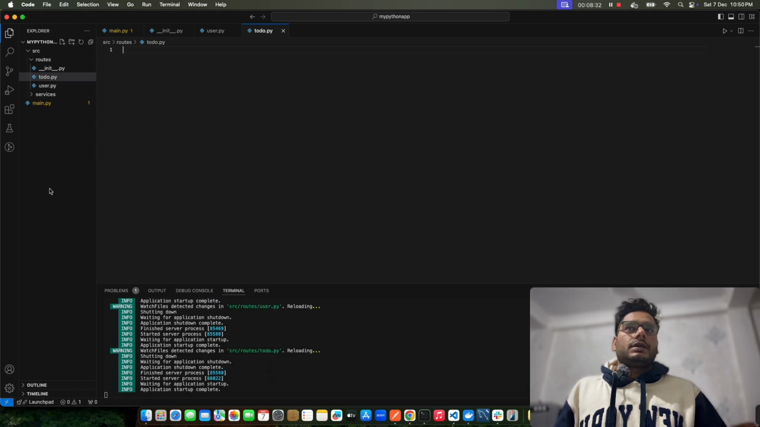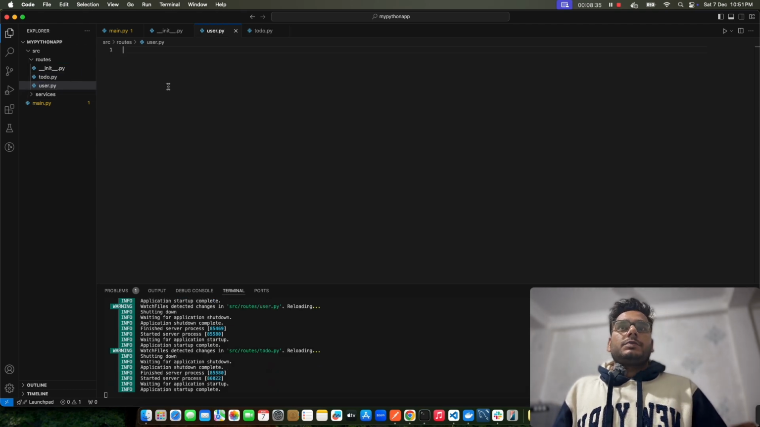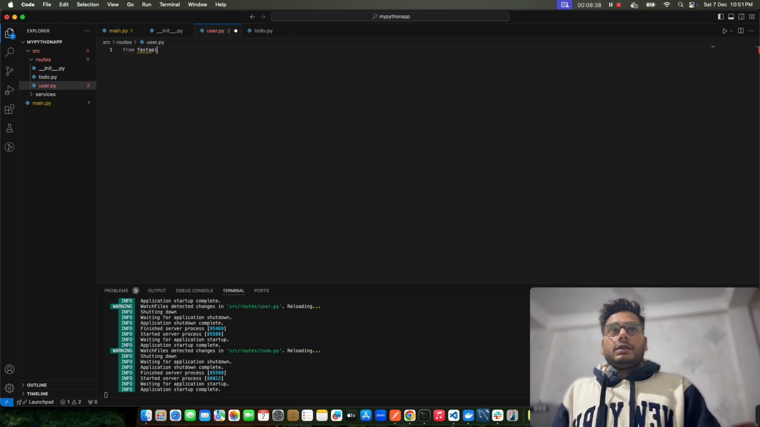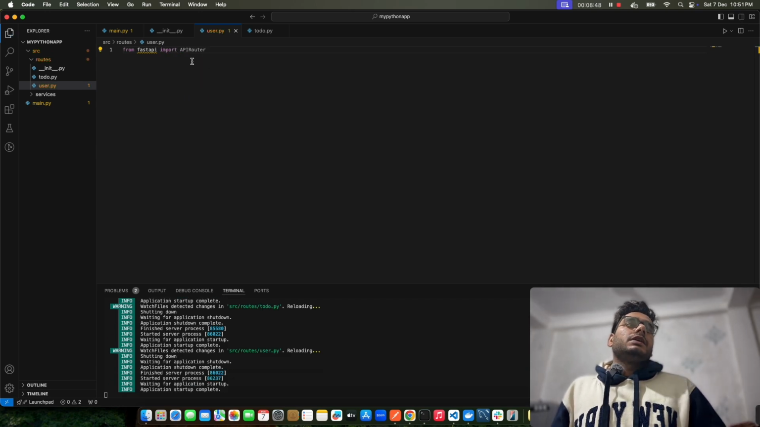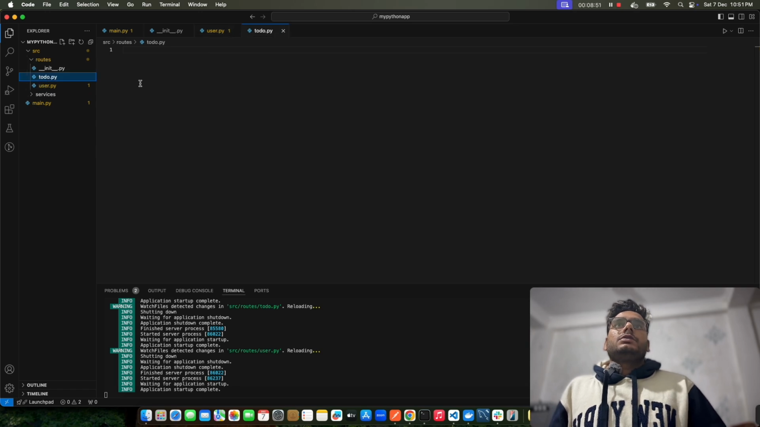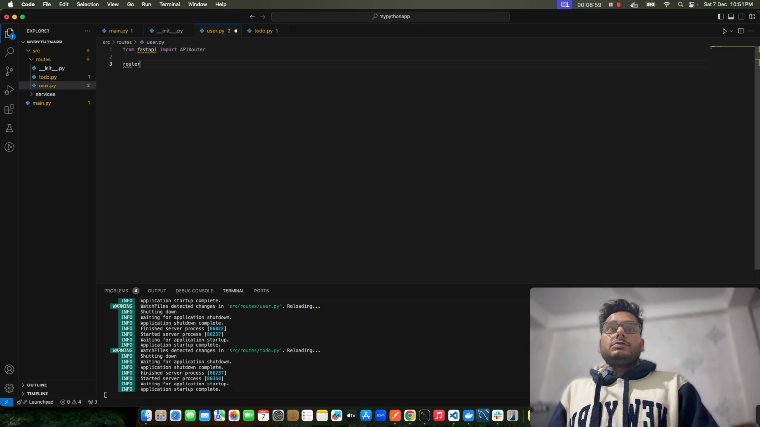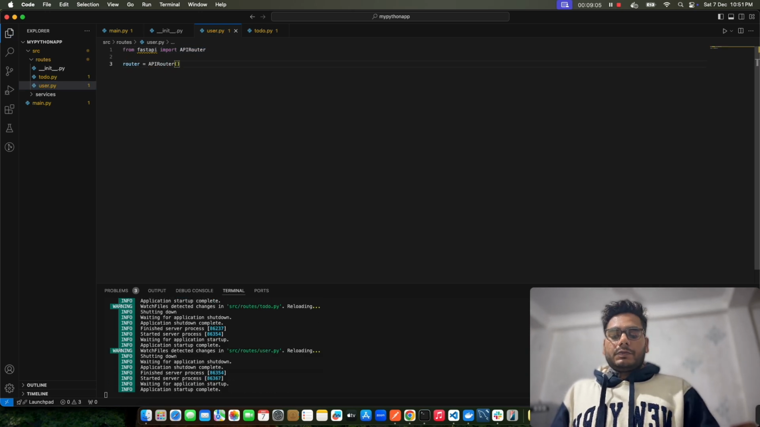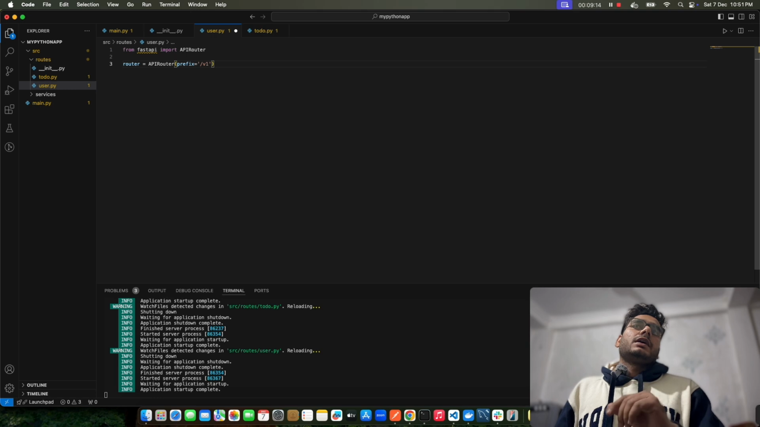This is good. Okay, and in the user.py, from FastAPI import APIRouter. So we have to create the API router, same in the to-do as well. Just copy this from here and paste it over there. So router equals APIRouter. We can have the prefix as well, prefix equals /v1. We can have it over here, or we can have it later as well.